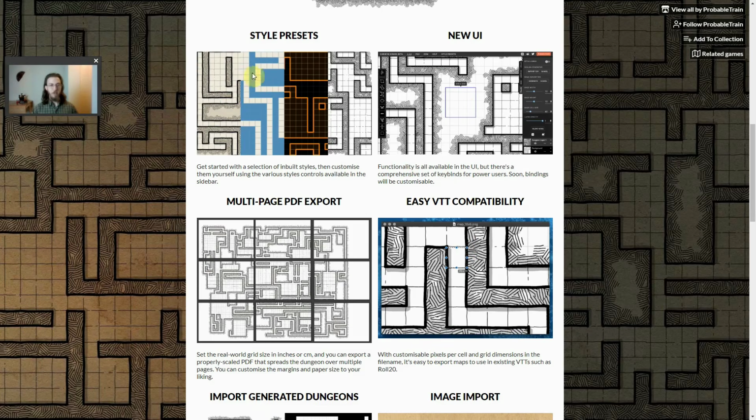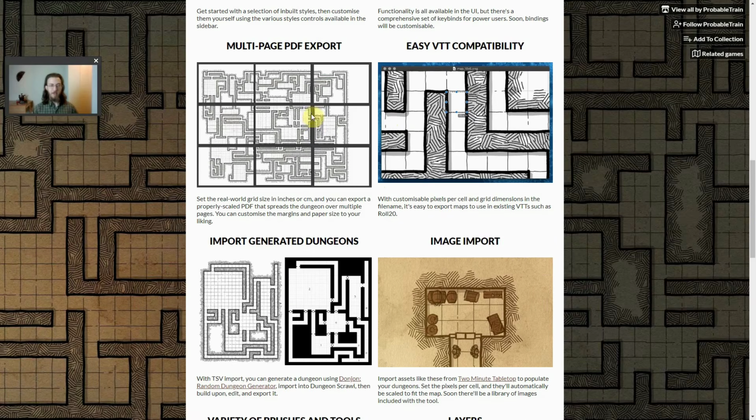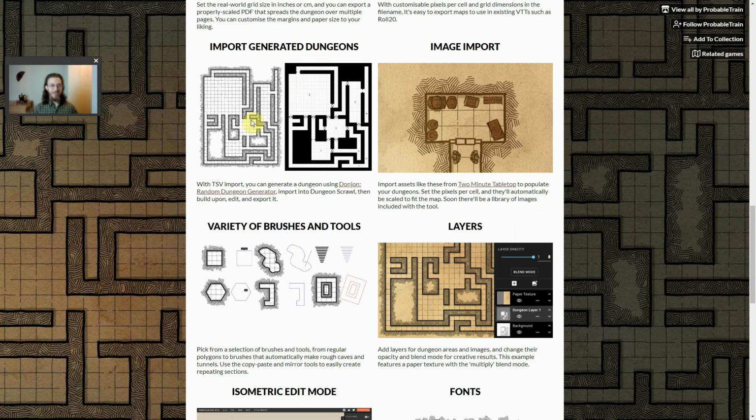It shows off some of the preset styles. We will dive into them a little more closely once we get into the program itself. Talks about the user interface, ways to export. Specifically, we will be looking at this virtual tabletop compatibility and not this Donjon compatibility. I don't know about you guys, but whenever I've tried to use Donjon in the past, the maps just come out so random and odd that it doesn't make sense to me. So I guess importing them into here and editing them could work really well, but this tool is so easy to use, you may as well just draw your own map. That's kind of how I feel about it.